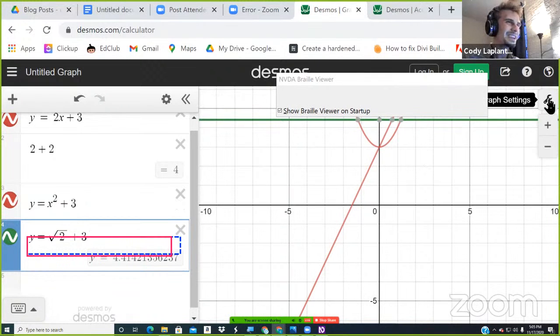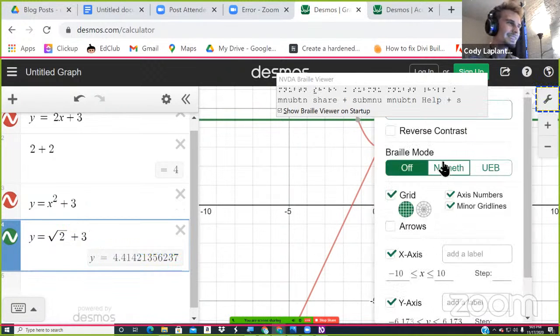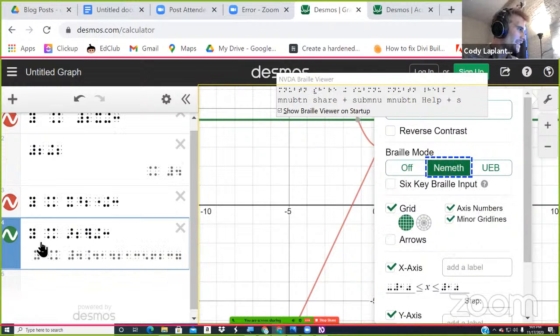Let's take a look at what this looks like in Nemeth. Graph settings controls grouping graph settings menu. Y equals square root 2 plus 3. Square root 2, end root plus 3. Amazing. And then it gives us the Y equals underneath. Y equals 4 point blah, blah, blah, right? It solves it for us pretty much.